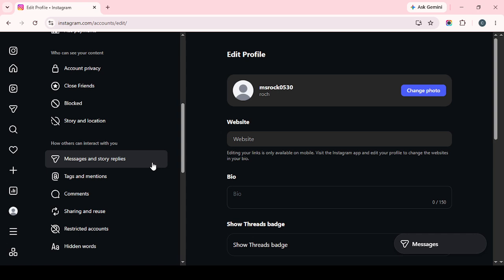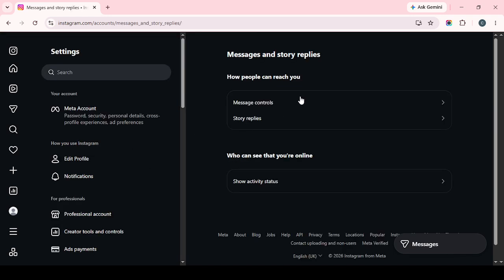In that menu, choose Settings and Privacy. This is where you'll find the controls related to messages, requests, and group permissions. Next, scroll until you find Messages and Story Replies, then tap on Message Controls. This section is important because it decides how other people can contact you, where their messages go, and whether they're allowed to interact with you in certain ways, including group conversations.